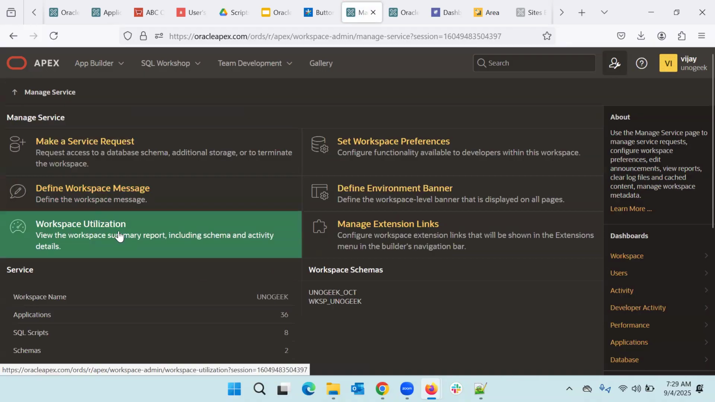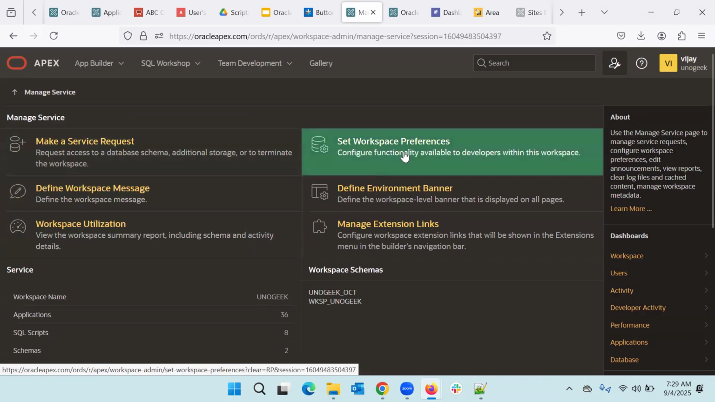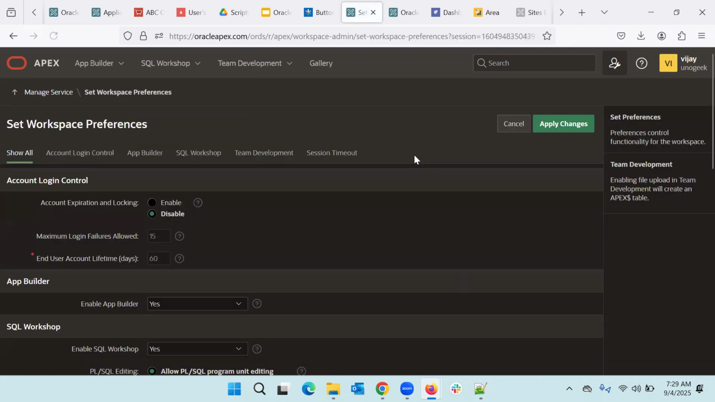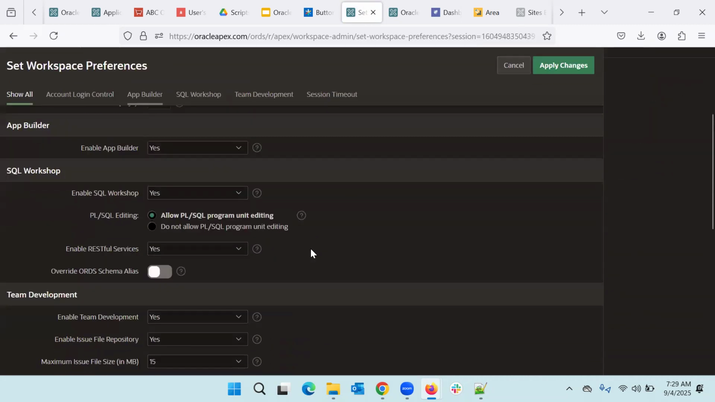Workspace utilization we have seen in this one, where each and every piece of information about our workspace is mentioned. Then the next is to set workspace preferences. Suppose you want to change something in this.